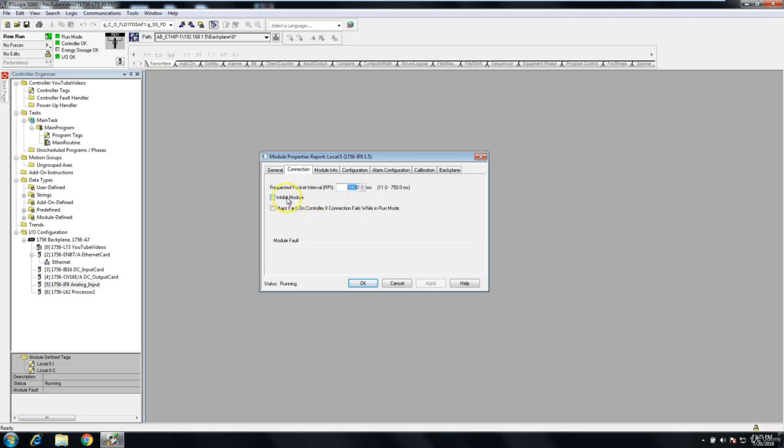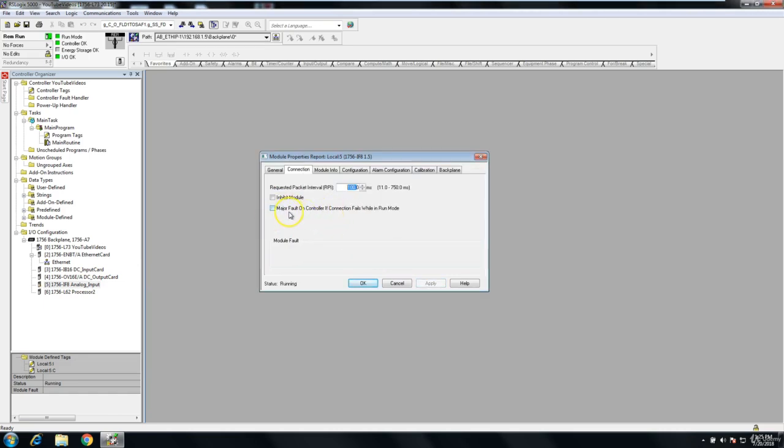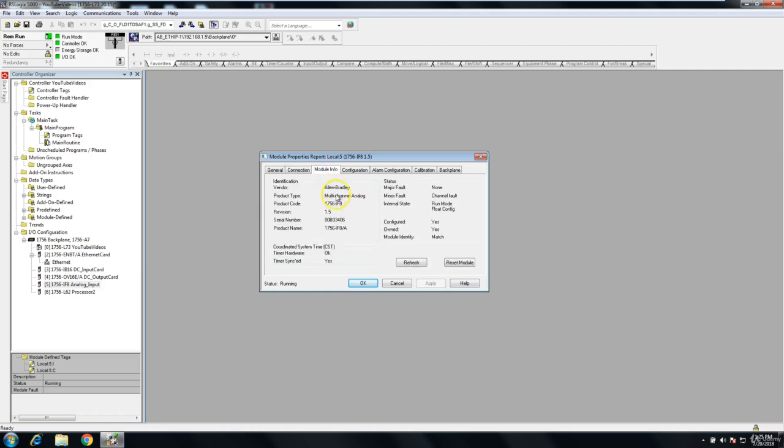You have your inhibit tab. You inhibit it in case you don't want to use it. So if you inhibit it in your chassis, it's not usable at this point in time. So that's something you can do if you're troubleshooting or something of that nature. You can always check if there's a major fault that can fault the controller. I generally don't do that. The module info just shows you the info itself of the module.